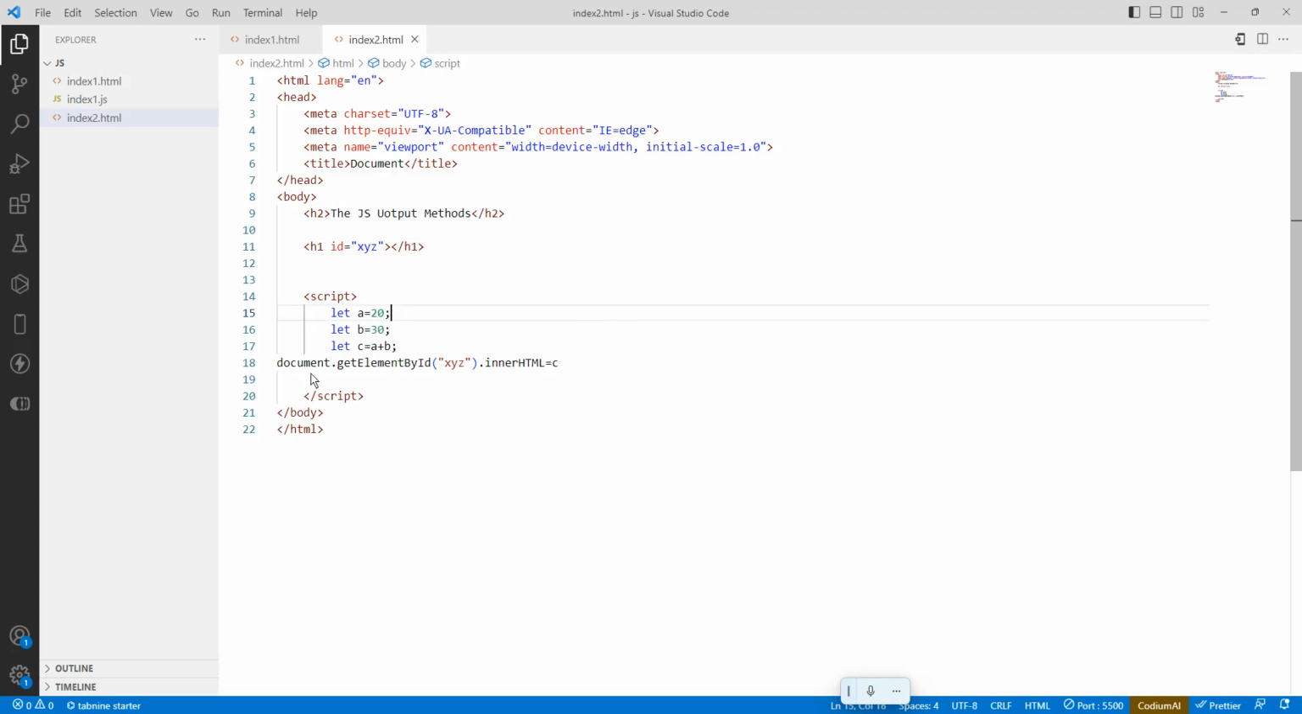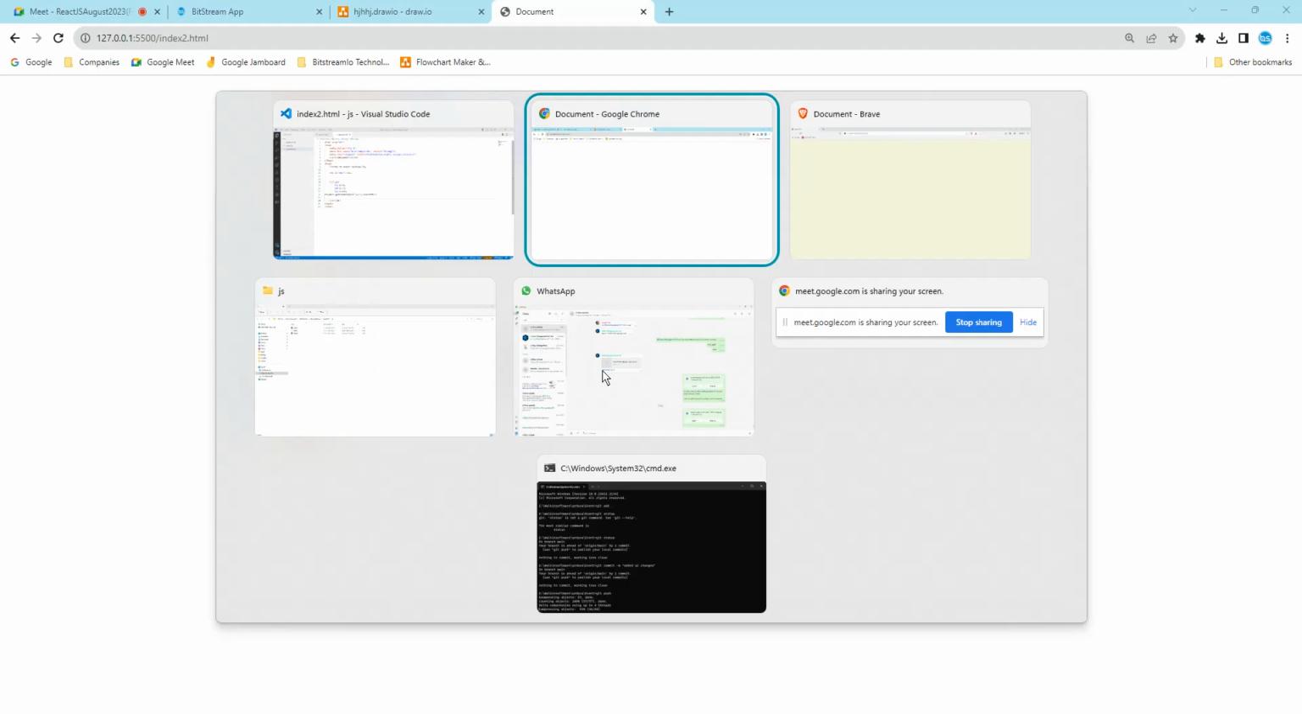Okay, what is happening here? I defined a variable a as 20. Forget about the let and all, we can discuss that later. Only think about a storing 20 and b storing 30. And c is one more variable. The 20 and 30 are added here and the result is stored in c. Now document.getElementById xyz innerHTML equals c. The c value contains the addition of two numbers. What is the addition? 20 plus 30. 50 should be the answer. Let's see. See, this is one method to print the output.